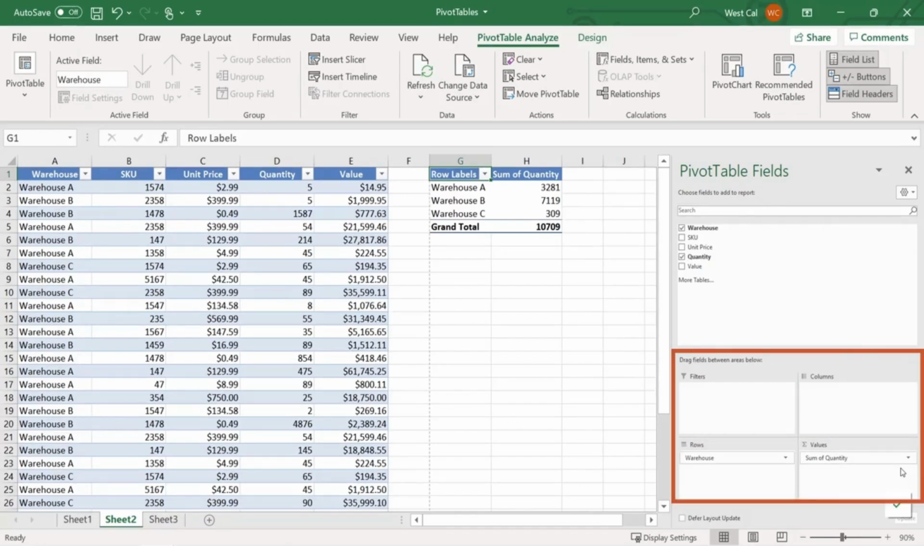Next, the bottom half of this pane has 4 areas: filters, columns, rows, and values. If you drag fields between these areas, you can change the structure of the pivot table and choose the values that will be used to make calculations. Let's take a closer look at these 4 areas.